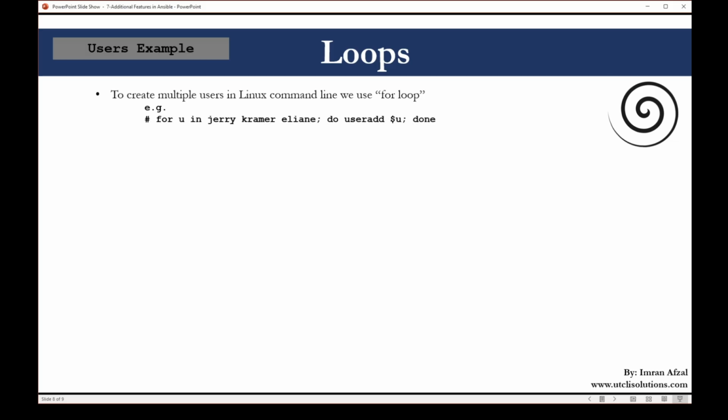If you need to create multiple users, you use a for loop. In this example, you say for u, defined as a variable, in, and we want to create three users: Jerry, Kramer, and Elaine. We are putting all these three users into a container called u. Then after the semicolon, we put do useradd $u. So do runs the command useradd with the variable u, whose values are Jerry, Kramer, and Elaine, and then done. That's how you write a for loop in a command line.